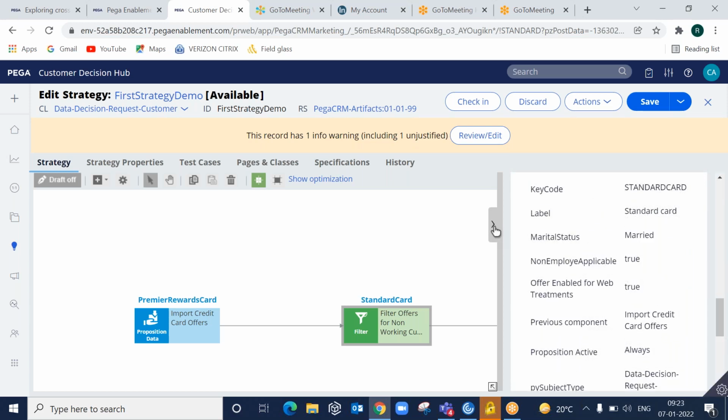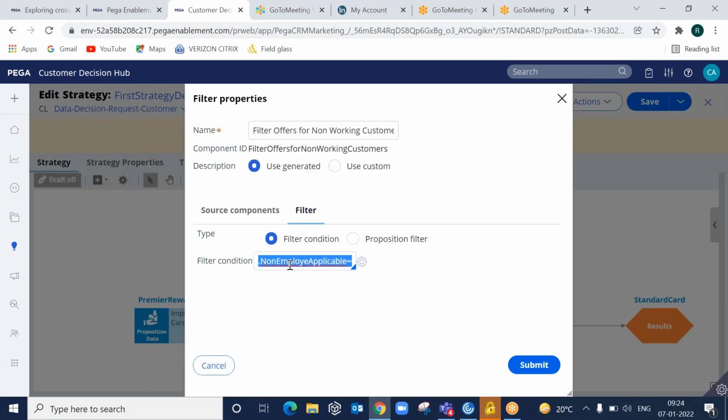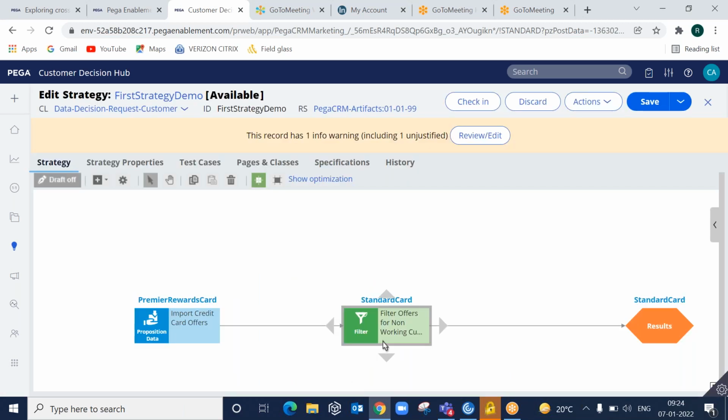So whichever are having non-employee applicable, that means the offer is applicable for employees and non-employees also. Those kind of offers I am filtering. By using the filter, you can just simply give the condition here. You can also make use of any functions and you can try to filter out the results based on the condition. That is what this particular filter will do.